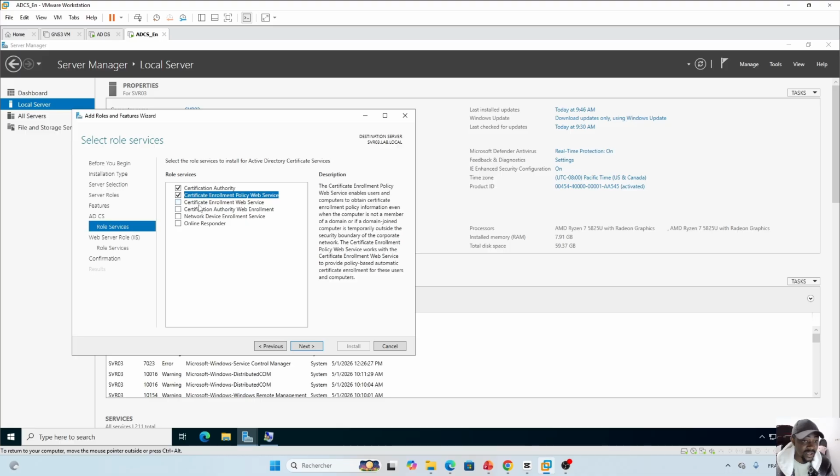Another one here is certificate enrollment web service. This one will enable users and computers to enroll for and renew certificates even when the computer is not a member of the domain. So this is a service that will be used by end users if they want to renew their certificate. So we are installing this service as well.